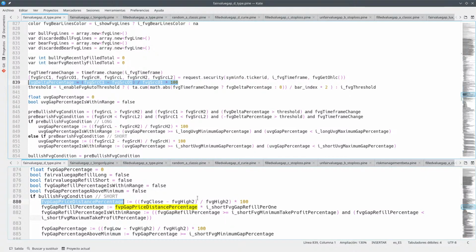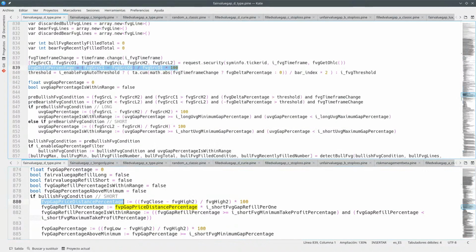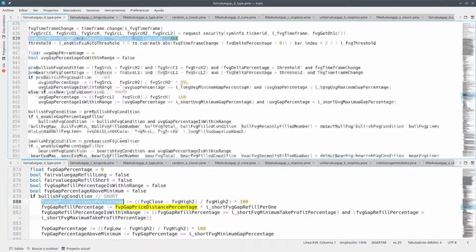You can see what we managed to understand. So the delta percentage is the close and the open difference. Here we're talking about the close and high from the second one. So this is not what we are looking for. So this is a duplicate. So maybe this is something that we want to keep.